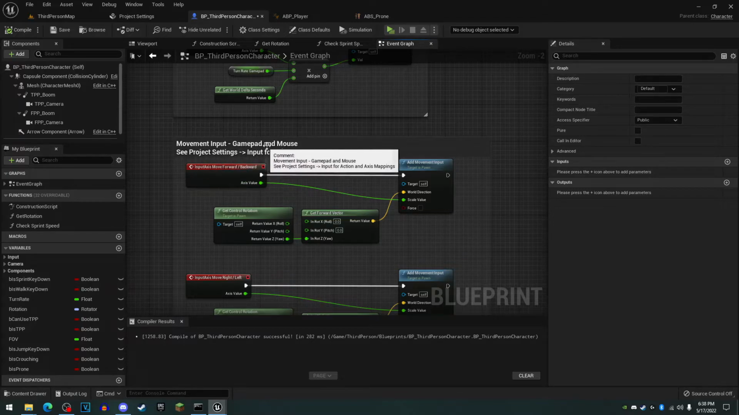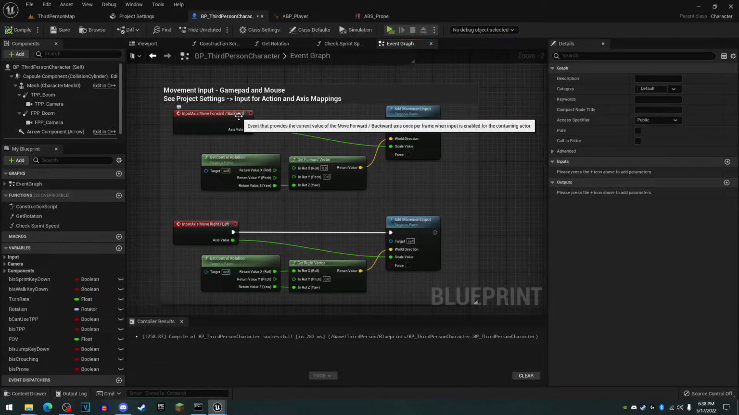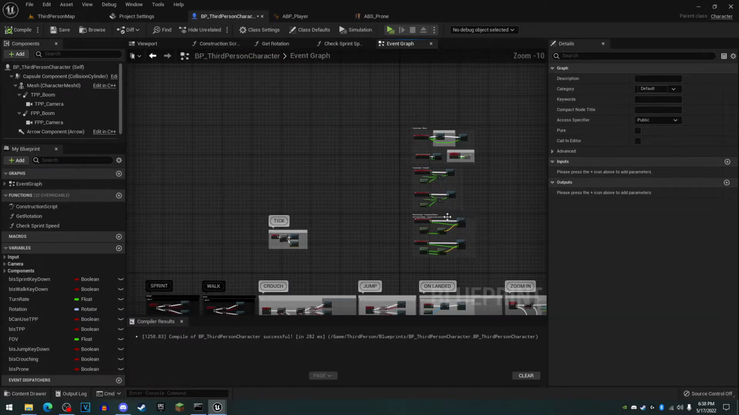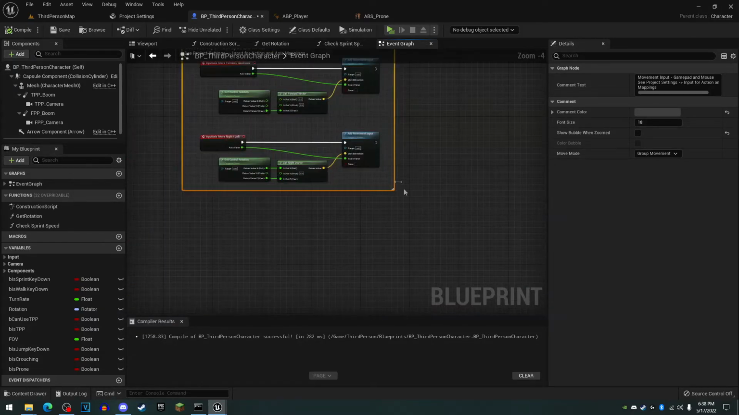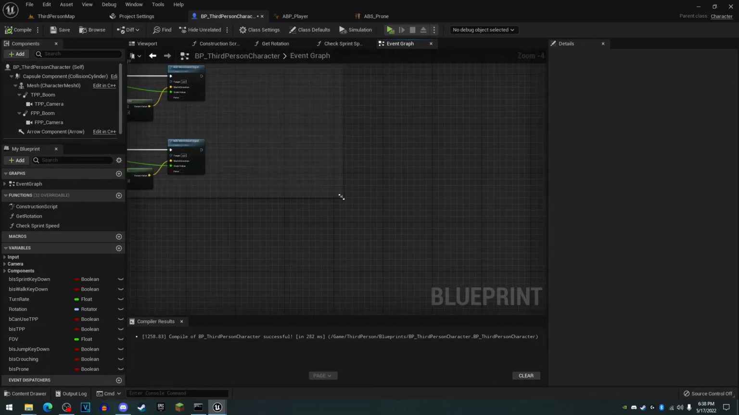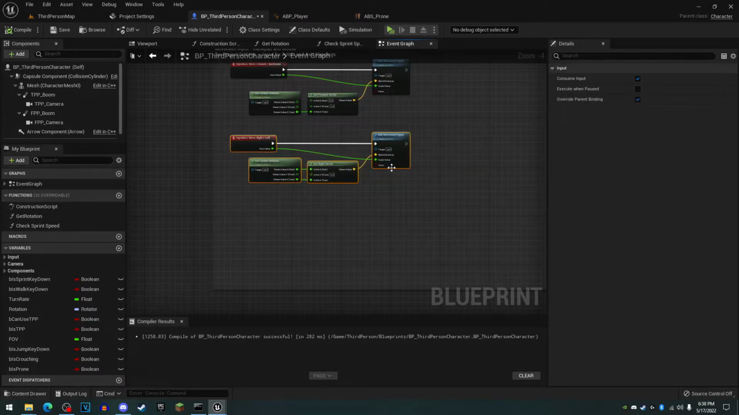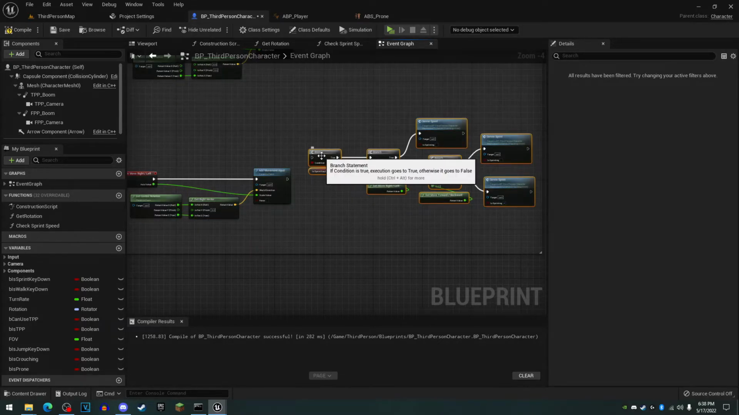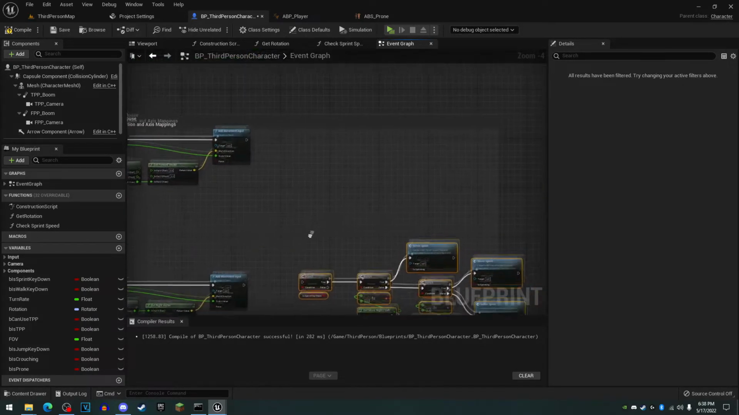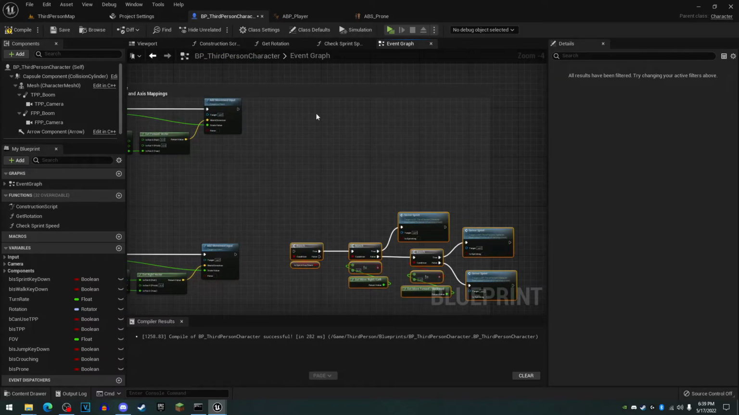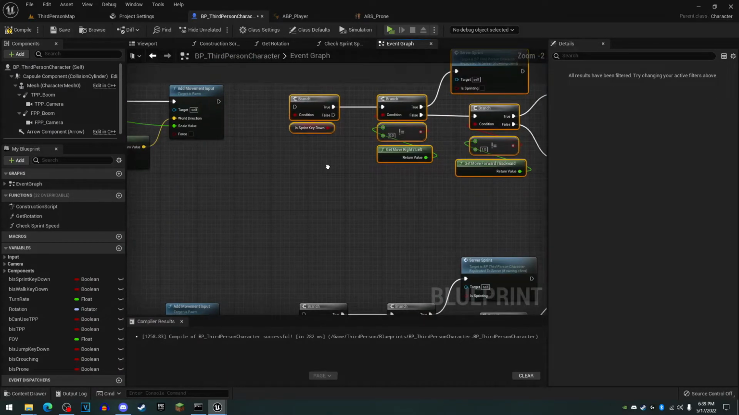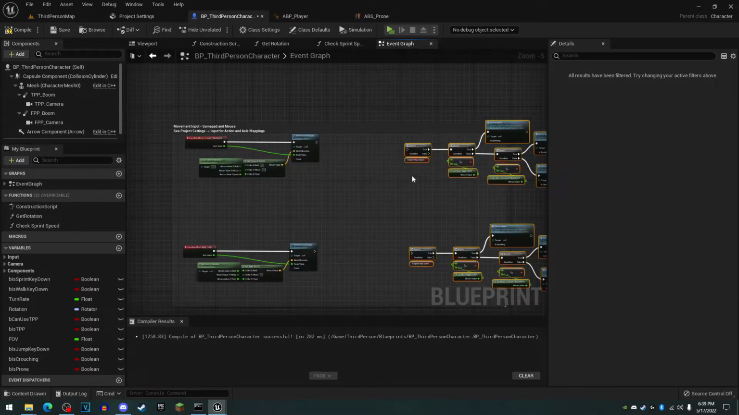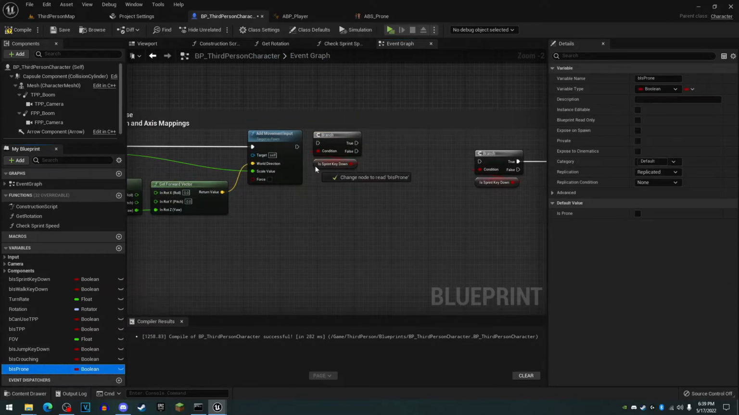So it's going to be movement input for gamepad and mouse. So move forward and backwards, and move left, right. I am going to just pull this to the side to make room. Make this a little bit bigger. Alright, so this one here, did I copy that? Alright, so I'm actually going to paste that twice, but we're going to do a couple more branches. So let's get a branch here and replace it with is prone.